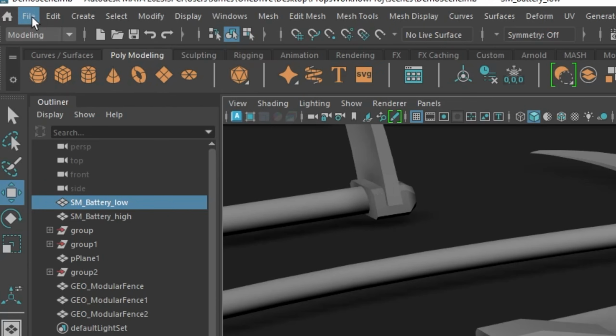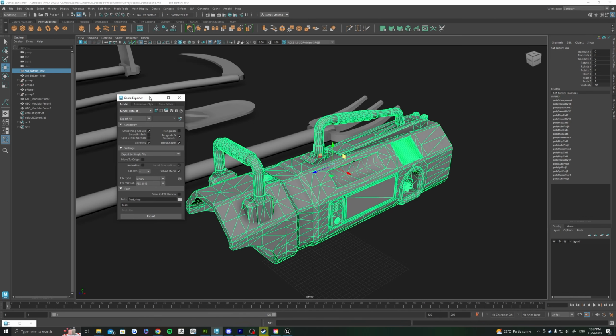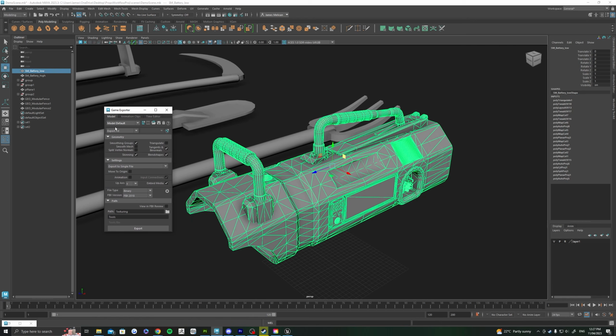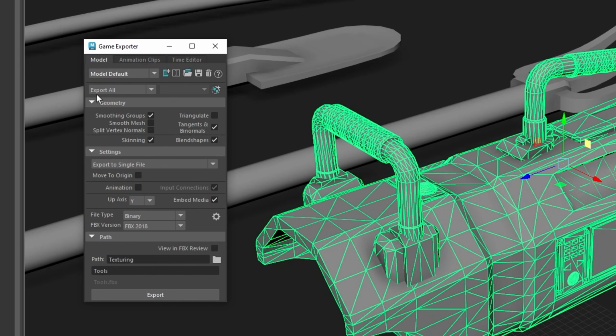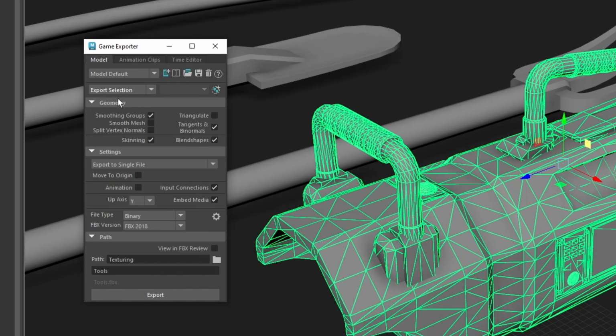I am going to head up to File, and I'm actually going to use this game exporter. You can use export selection, but this one's kind of nice to use once you get used to it. First thing we want to change is at the top, export all, change to export selection. With that, these settings at the top you can kind of leave.